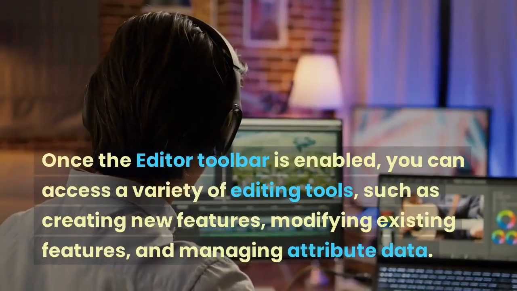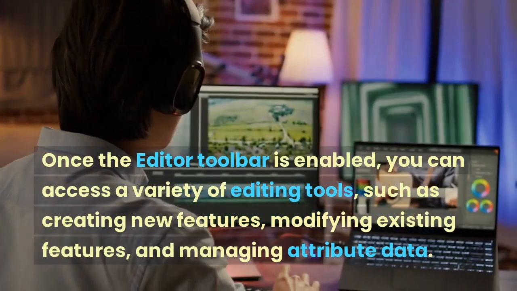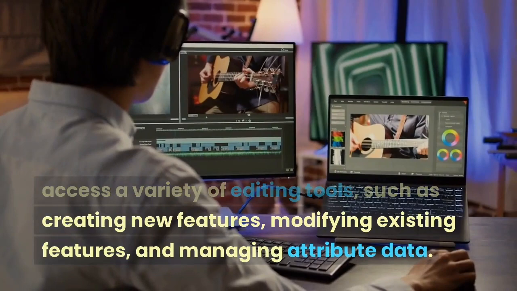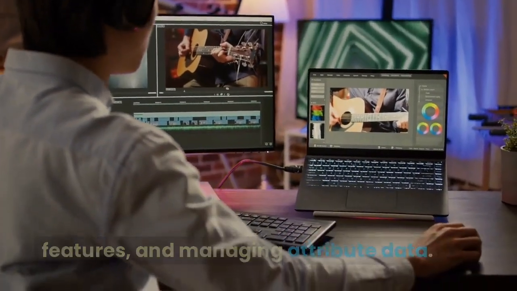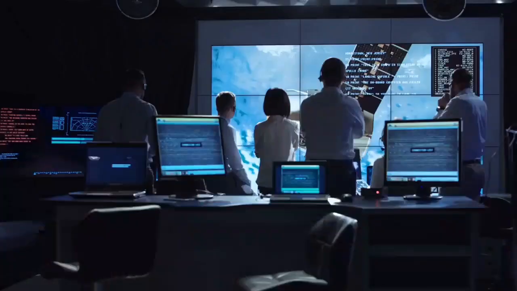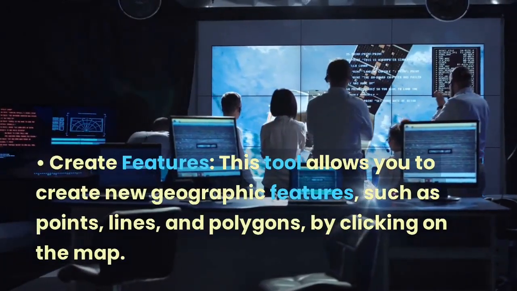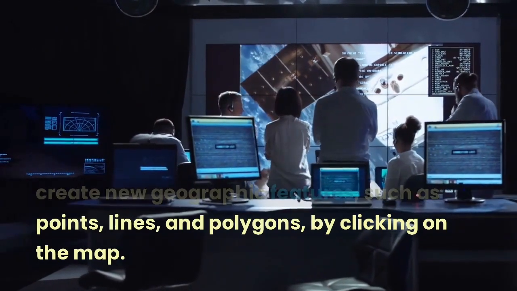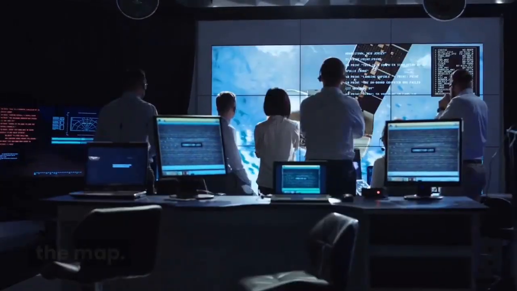Once the Editor Toolbar is enabled, you can access a variety of editing tools, such as creating new features, modifying existing features, and managing attribute data. Common tools found in the Editor Toolbar include Create Features. This tool allows you to create new geographic features, such as points, lines, and polygons, by clicking on the map.